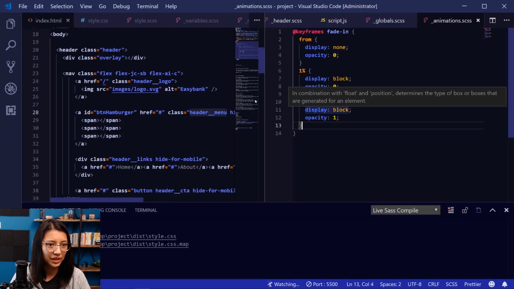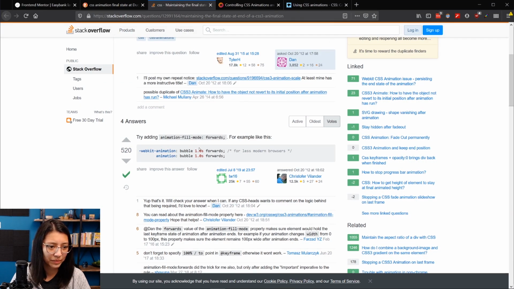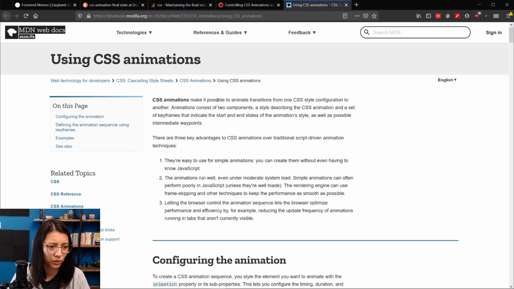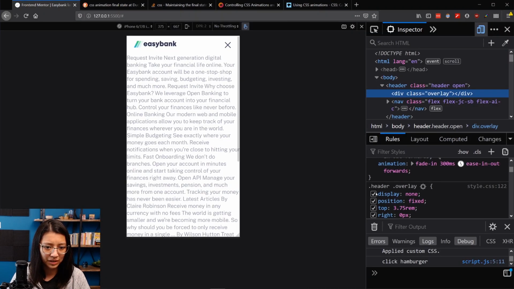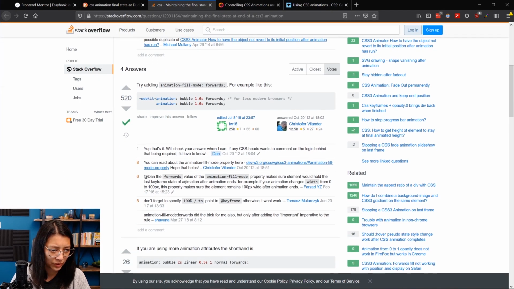Well, I did use that, I believe. Yeah, forwards. Maybe, does the order matter in terms of what properties I put in here? I'm not really sure. I mean, it seems like it's working if I uncheck the display none. So I'm not sure what is happening. Yeah, it just says forwards should make sure it'll hold the last keyframe state.